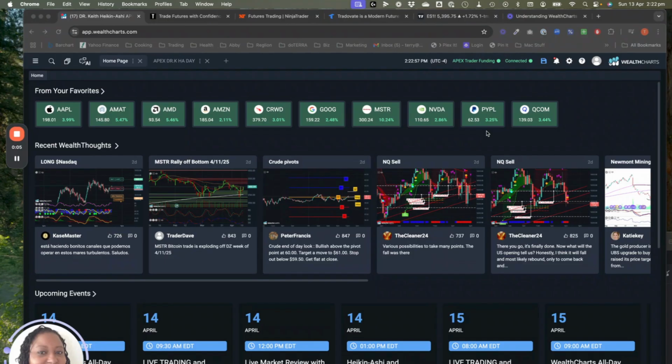The first thing to understand about Wealthchart and their web-based platform is that it's made up of dashboards, which have subcomponents called layouts, and then the elements on the layout. So this is a particular dashboard. This one has the home page, which has favorites, upcoming events, and so on. I think it's included with one of their layouts.